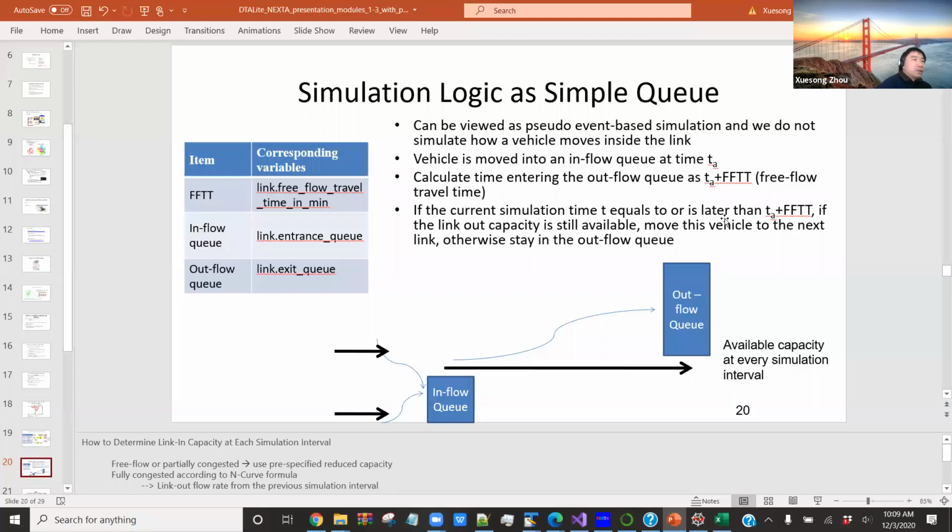So as we show in the previous slide, we try to solve this system equation of network flow balance and capacity constraints. In terms of the mathematical property, we have to maintain for each link the inflow queue and outflow queue. In our coding in the future, you will learn FFTT as free flow travel time. We have the inflow queue, which we code as link dot entrance queue, and the outflow queue, which we code as link dot exit queue.